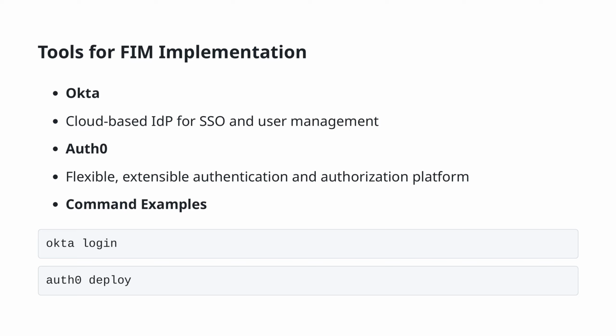Using Okta, execute the command okta login to start a session with Okta. Using Auth0, use the command auth0 deploy to initiate deployment within the Auth0 platform. With these tools, you can efficiently manage authentication and authorization processes, supporting secure and streamlined access across your applications.